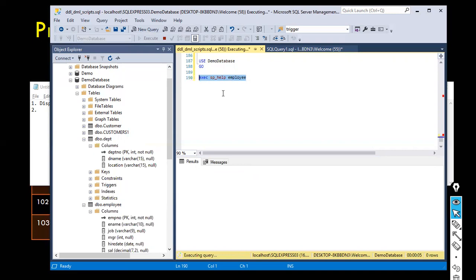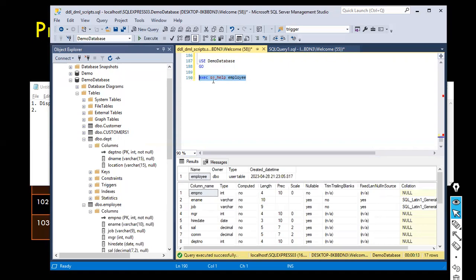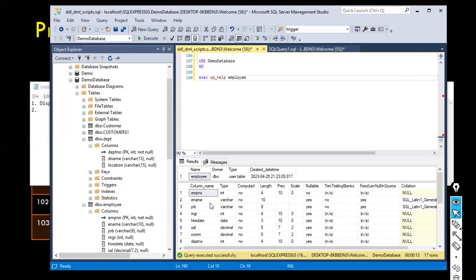What is sp_help? sp_help is a system defined stored procedure. Someone has already created this stored procedure, and all we do is reuse it. With this also we can see the columns, but the advantage is that everything is in tabular format. The employee number and the other columns are there, and the foreign key, primary key, everything we can see in one go. Otherwise, you need to expand each and every folder to see the constraints. But here, everything you can see holistically.